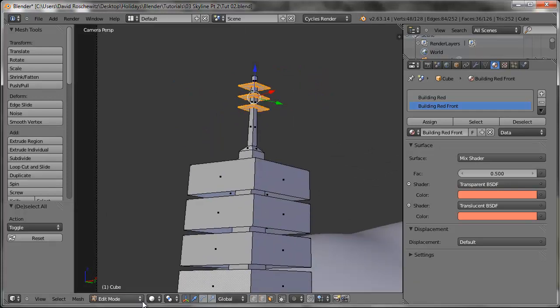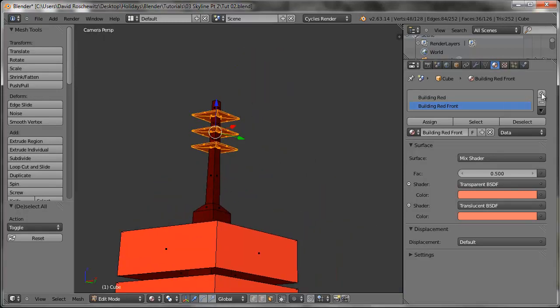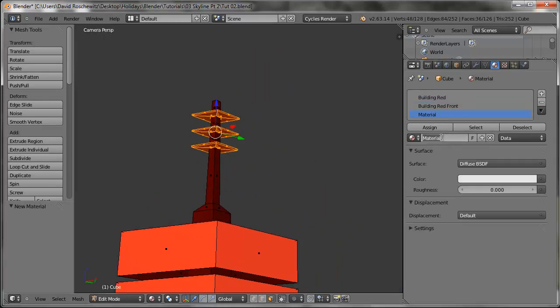Now that we jumped out of the material mode, just go back to material. Now that we have those selected, let's add a new material and call it glossy black.